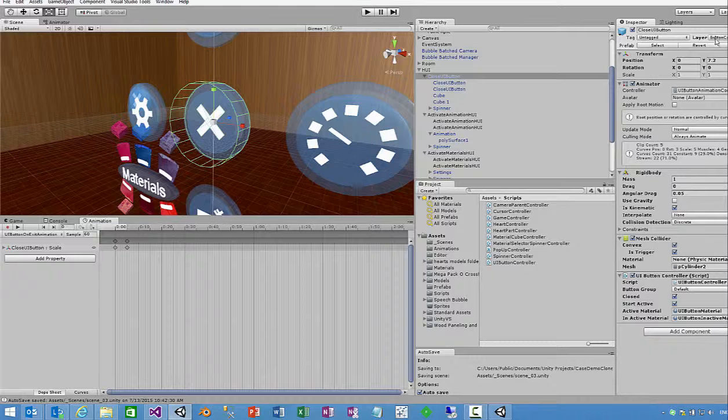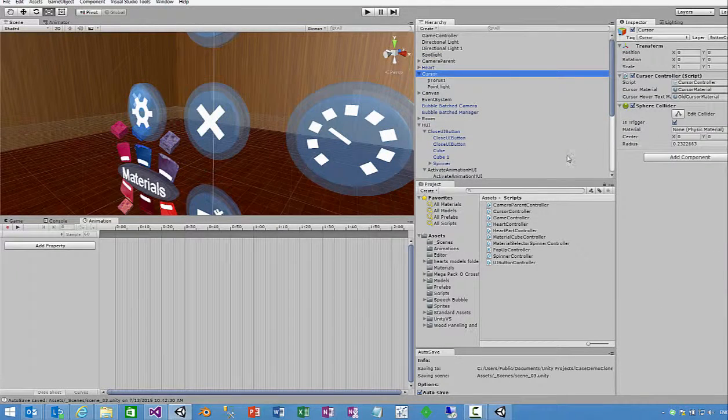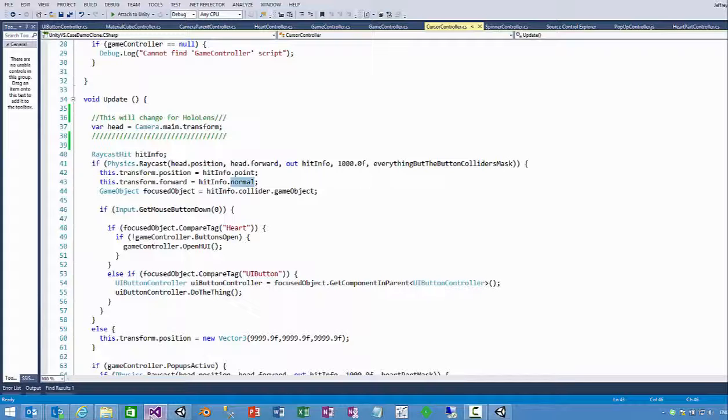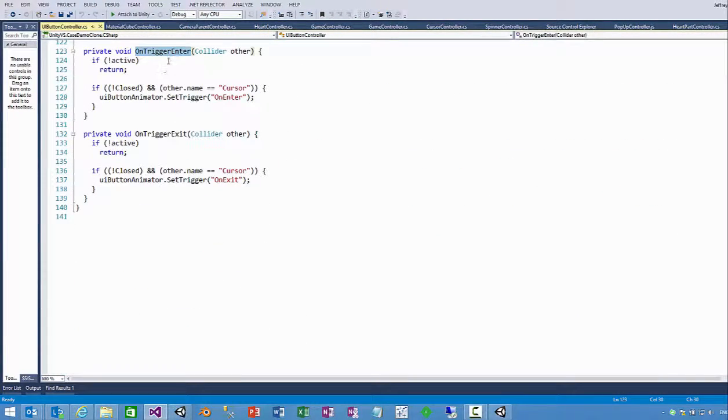And I put it on a layer that was the button colliders layer, and I did the same for the cursor. I put a sphere collider on the cursor so that when the cursor came on there and the trigger sphere collider collided with the button cylinder collider, it would begin the UI buttons' OnTriggerEnter and OnTriggerExit events, so I could set their animations at that point.